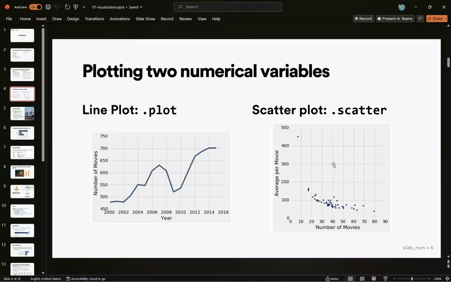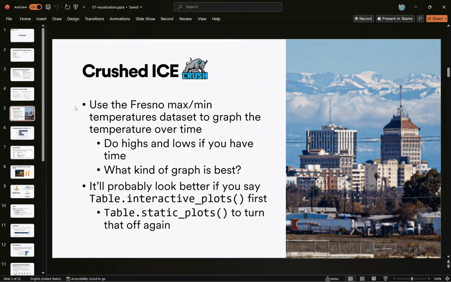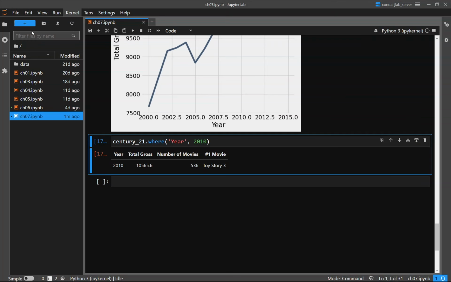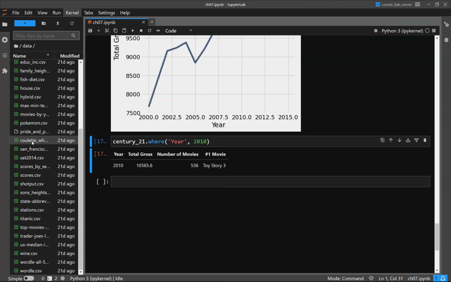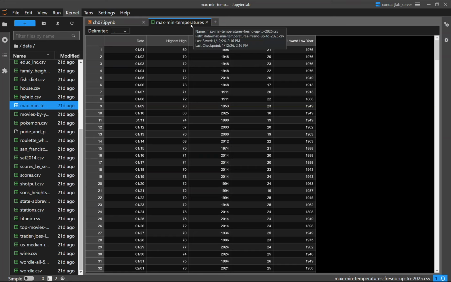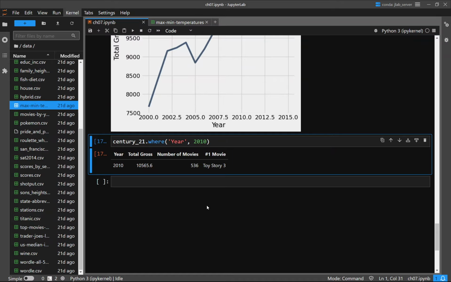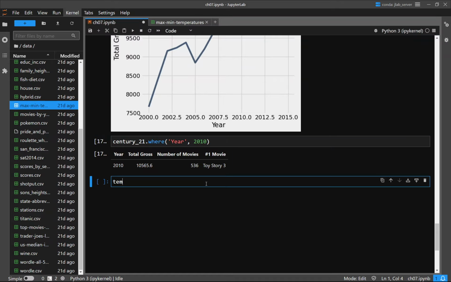All right, so let's see. I would like you to try, please, to read in our Fresno max and min temperatures data set again. That's the one from last time that we used. It's in this file, my data folder, and it's in max min temperatures, Fresno up to 2025. It's a very long name. You can rename it once you get it, but let me get it in here. I'll call it temps. But I'd like you to get it too, please. So you remember how to do it: you can drag it in, or you can click the download button.